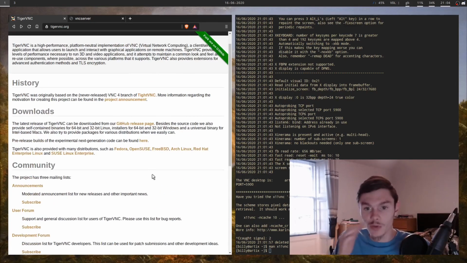So I hope this has been useful. I hope you now know how to connect to your VNC or how to start a new VNC server on your desktop or on, I don't know, your VPS, any sort of machine, really.